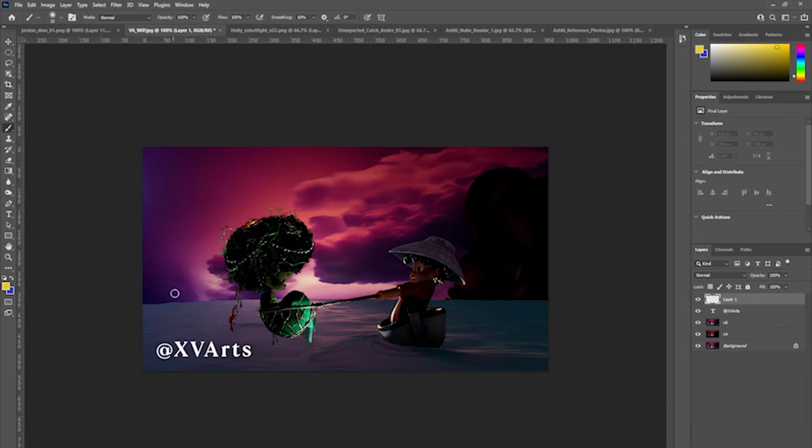Is it XVArts or 15Arts? I'm not sure how to pronounce your handle, but it looks like it's coming along, and I see you've tried a few of my suggestions. Moving this island or this formation here over to this side, and clearing away for this light source here, this horizon light.